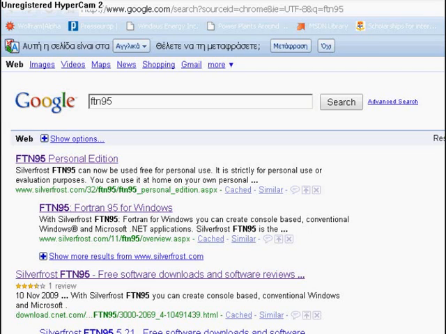How to program in Fortran 90 and 95. So first of all, here is a compiler. A compiler is a program that runs Fortran codes.